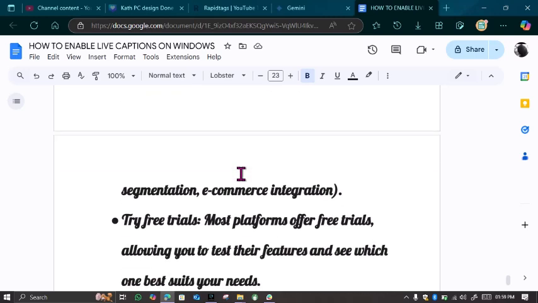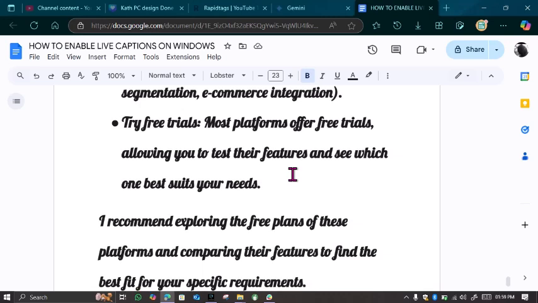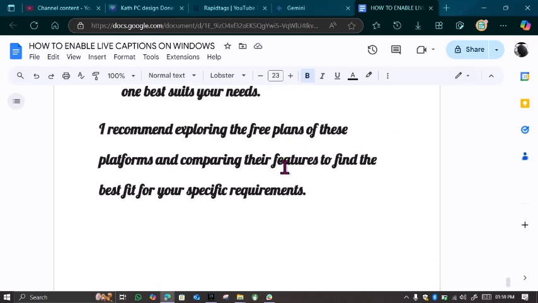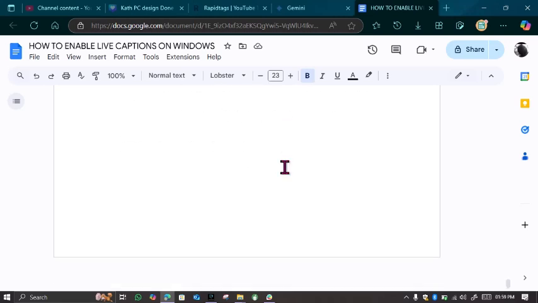Once you've established that, then you try free trials. You see, most platforms offer free trials, allowing you to test their features and see which one best suits your needs. I recommend exploring the free plans of all these platforms and comparing their features to find the best fit for your specific requirements.